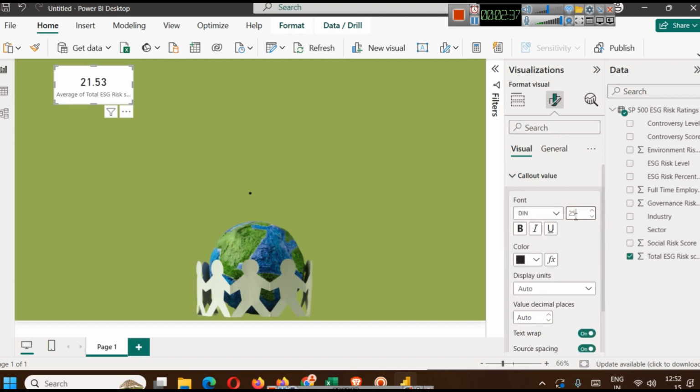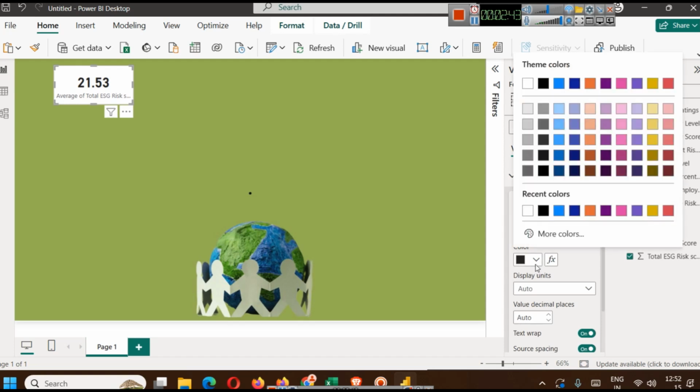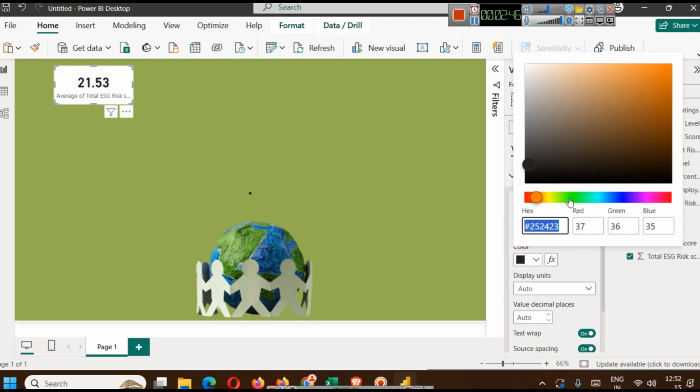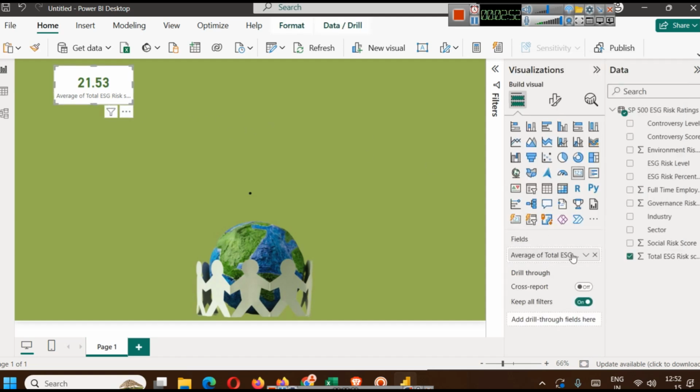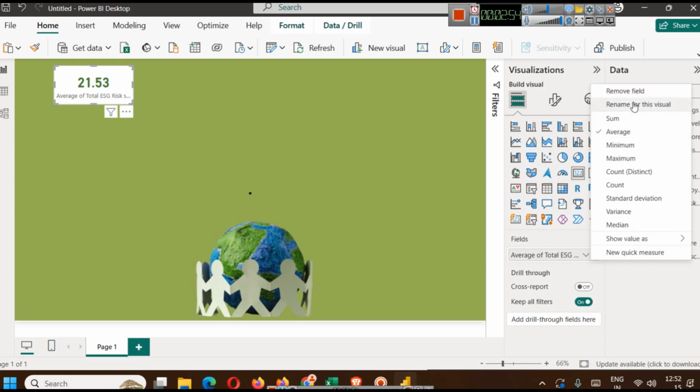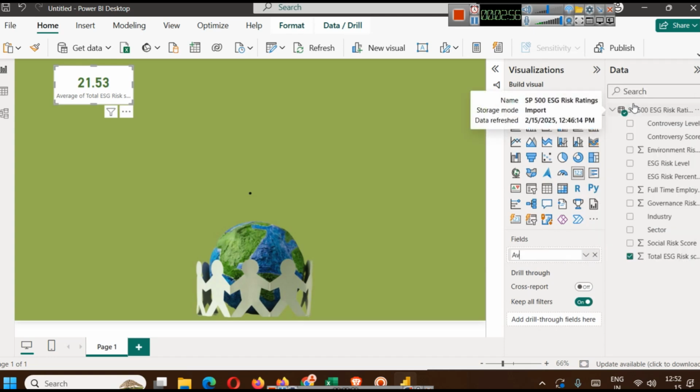First of all, we will make the callout value around 30, make it bold, and for the color we are going to select some shade of green. So this we will select, and here instead of this we will rename this visual as average total ESG risk score.